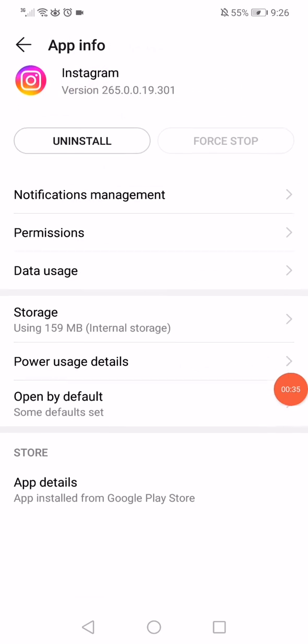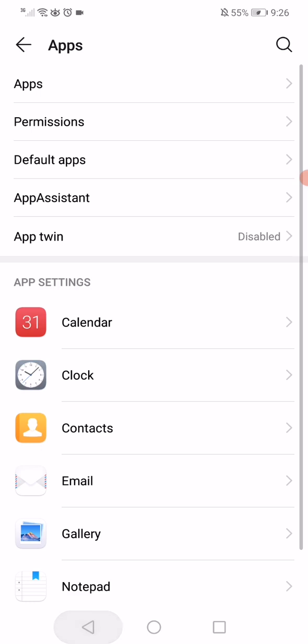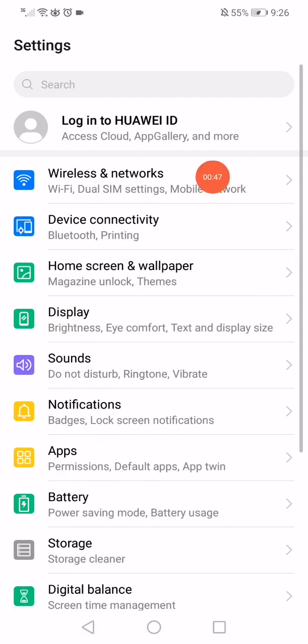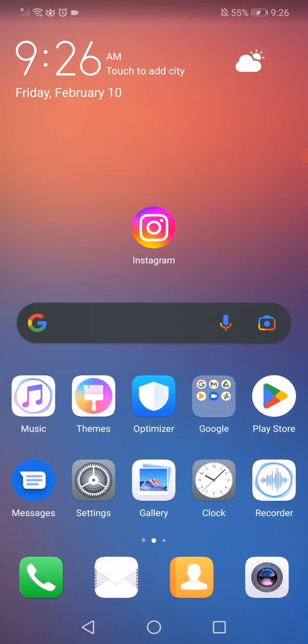Go back again, click here on this force stop in the top, as you can see. After that, all what you want to do is go back into the settings, go to the wireless and networks, and enable the airplane mode for 6 seconds, and after that disable it and restart your phone.